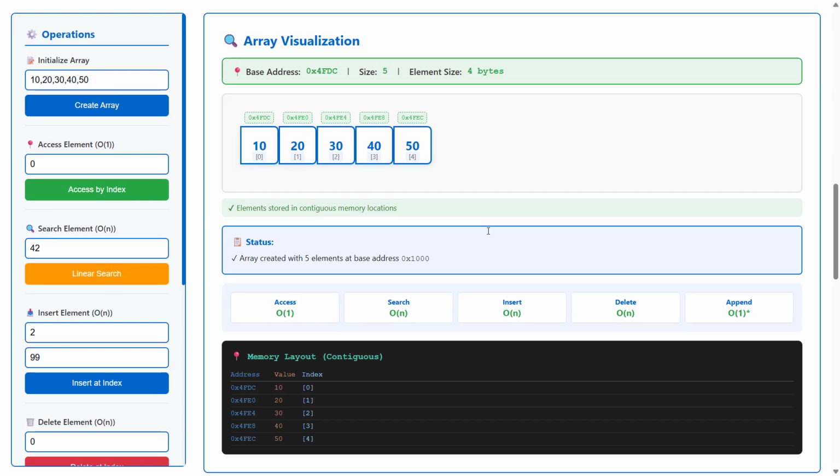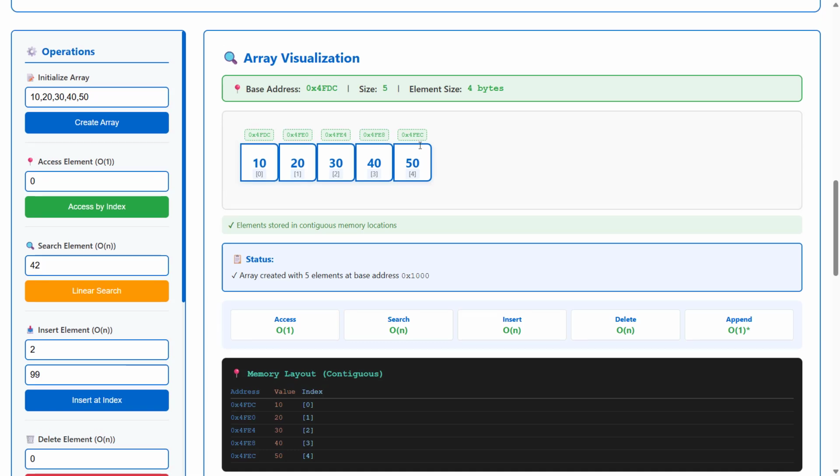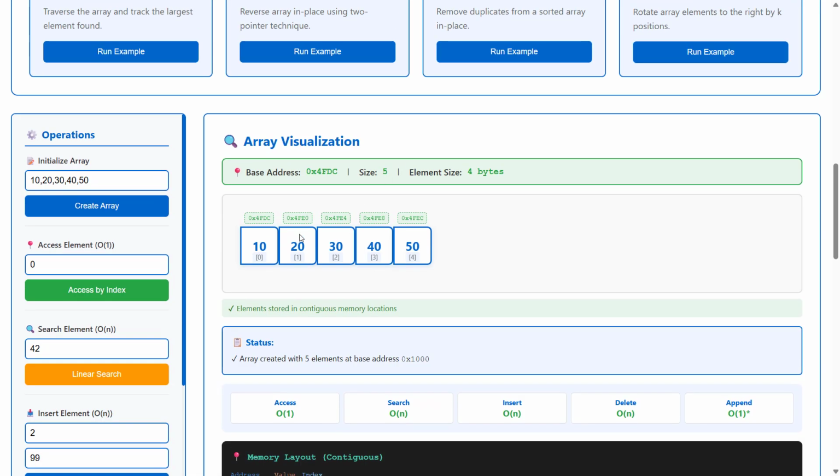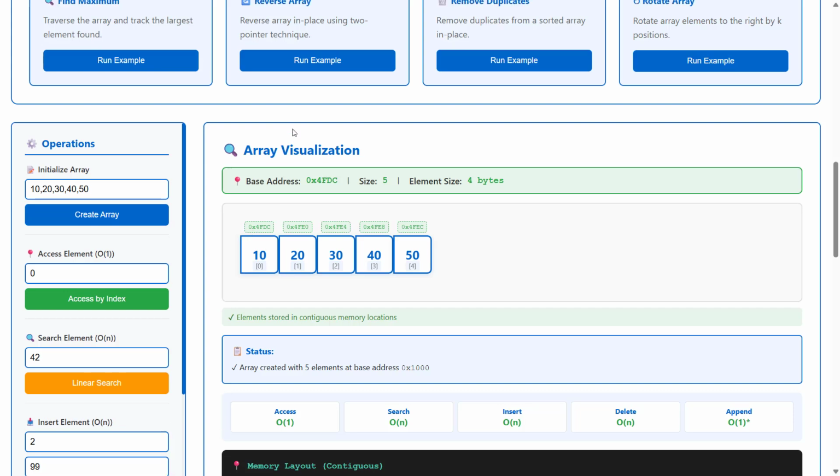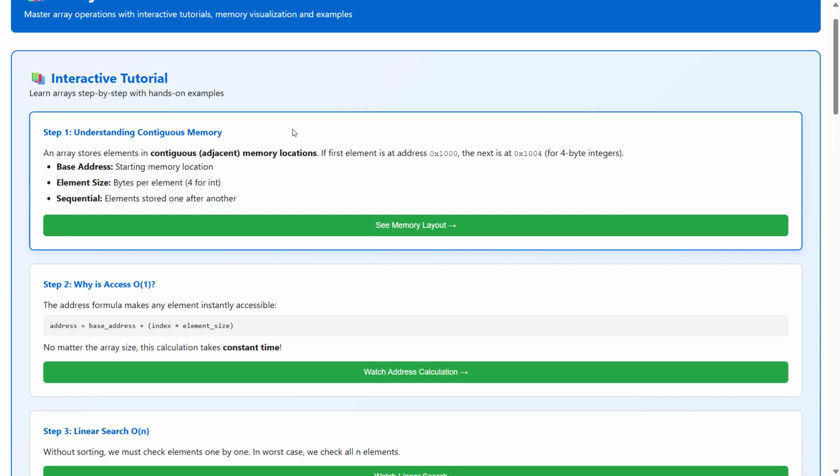You can see each element has an index below it and a memory address above it. Index 0, index 1, index 2, and so on. The special thing about arrays is contiguous memory. Contiguous means side by side with no gaps, just like houses on a street, one after another.